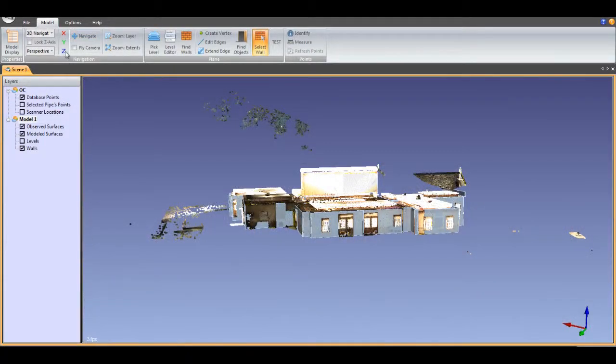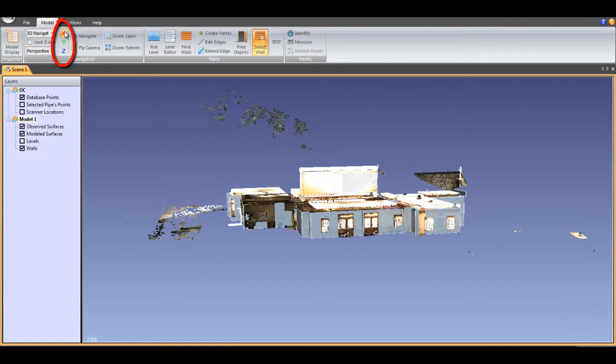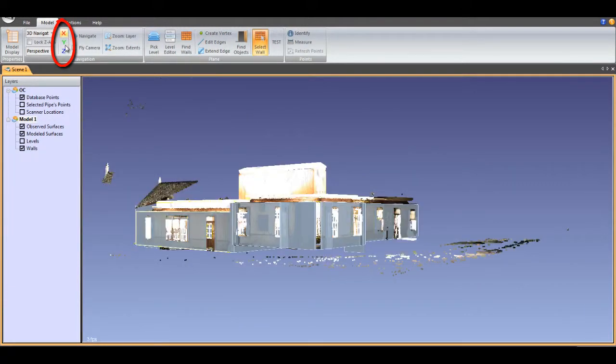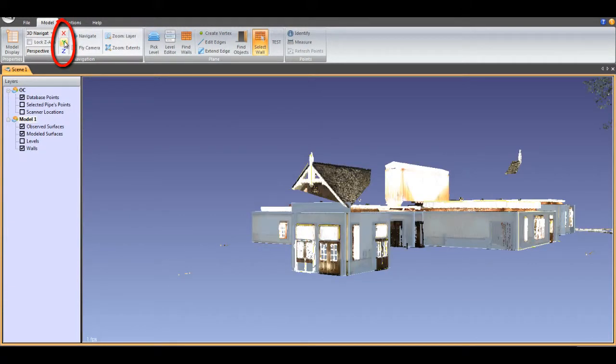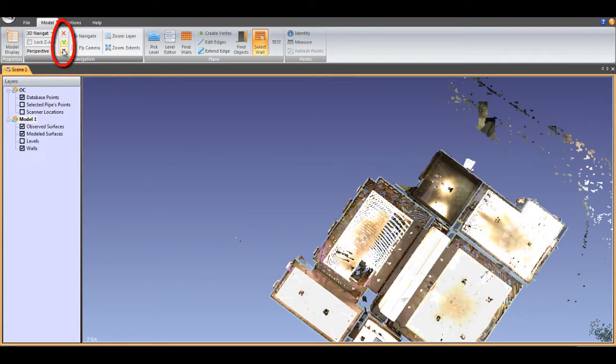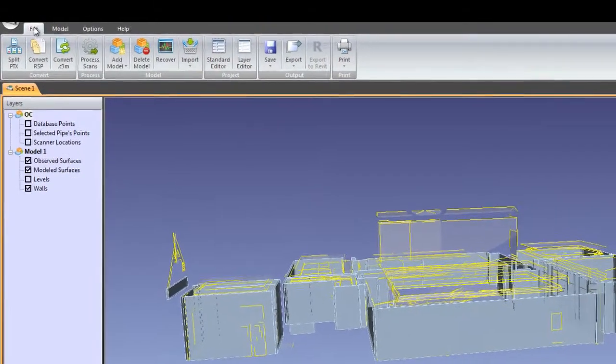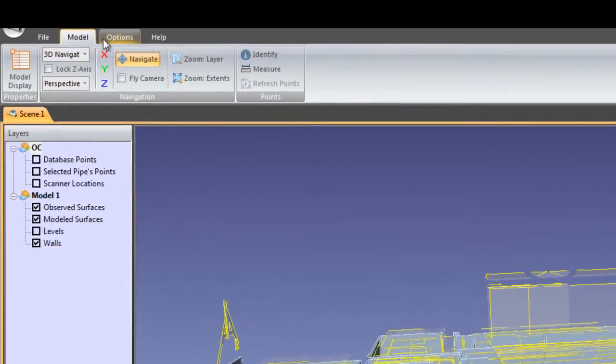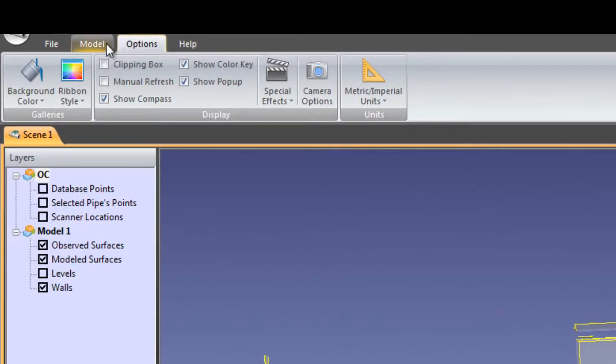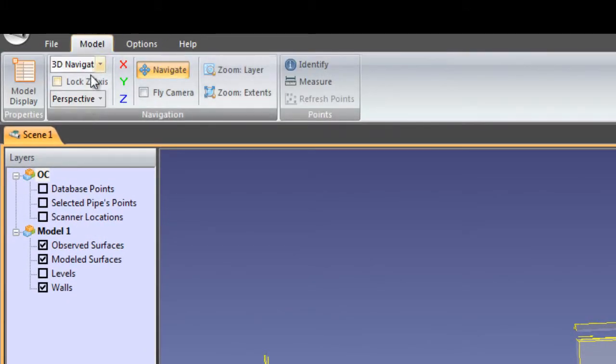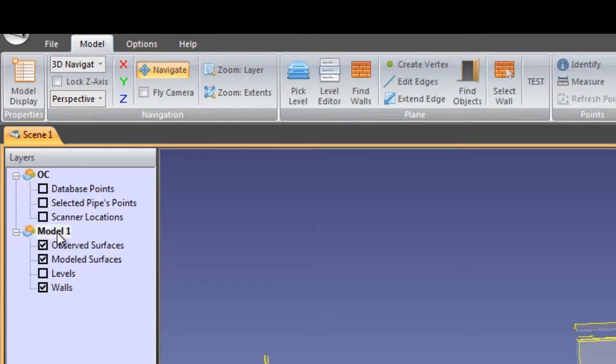To view your project from the X-axis, Y-axis, or Z-axis, simply click the red X, green Y, or blue Z button. These will rotate the camera to look straight down the cardinal axes. The tool ribbons in Edgewise only activate when you are in a particular mode that can utilize the tools in that ribbon. To activate the modeling tools, a model layer must be added and highlighted in the layer frame on the left-hand side of the interface.